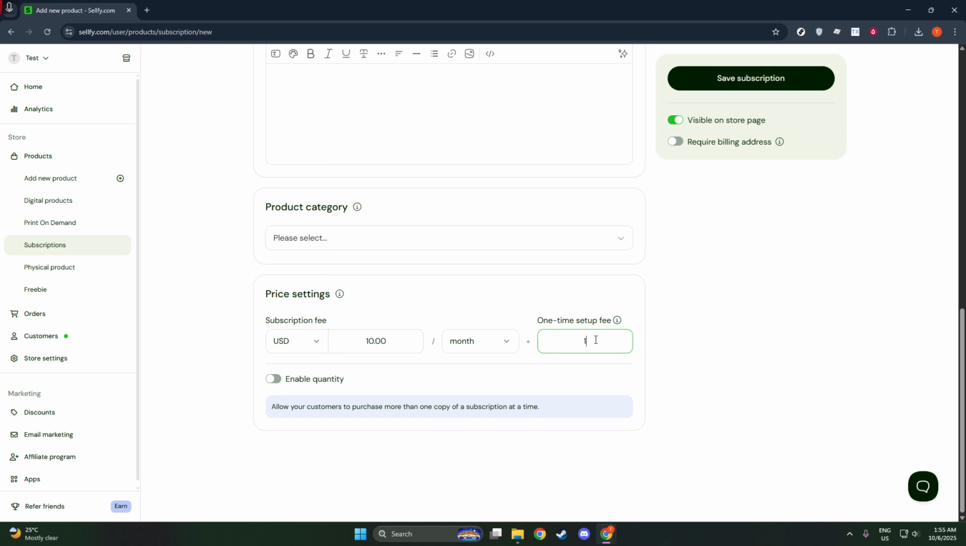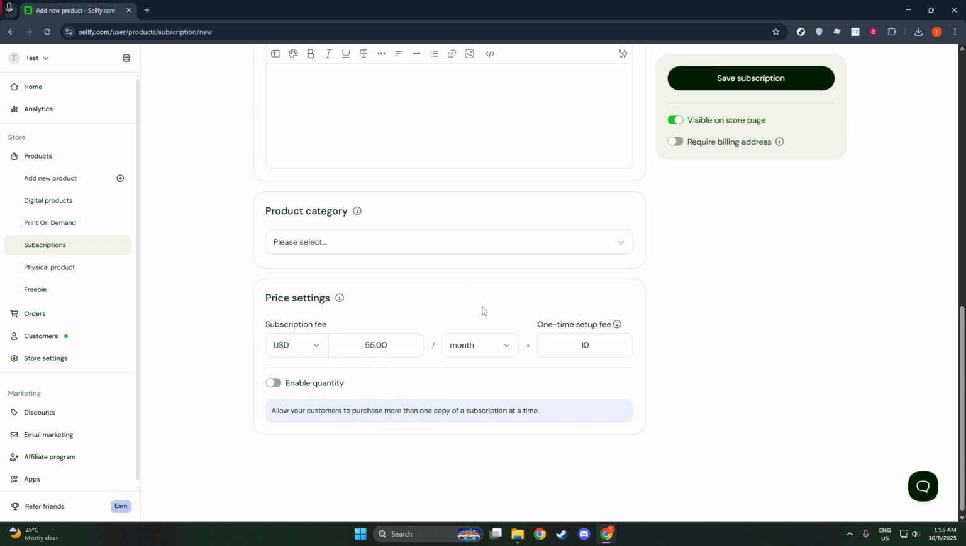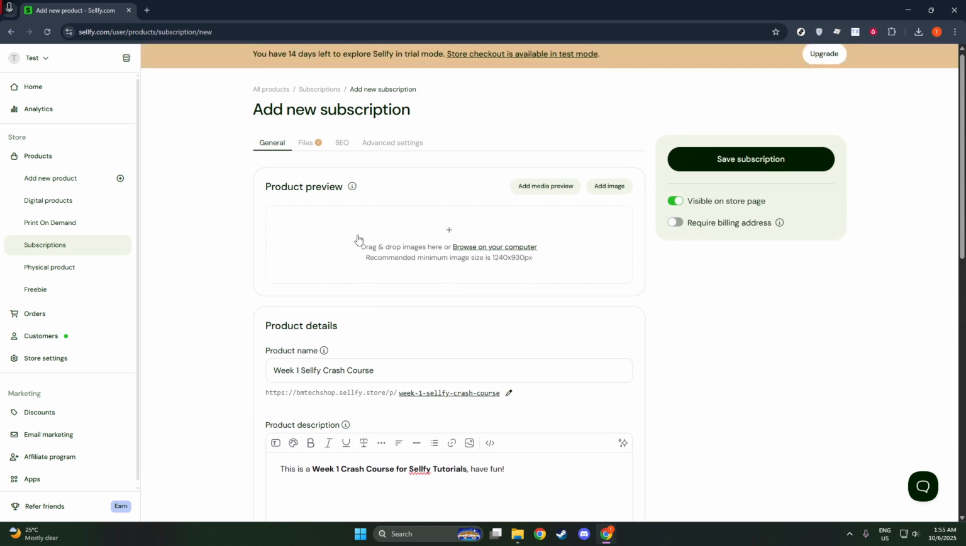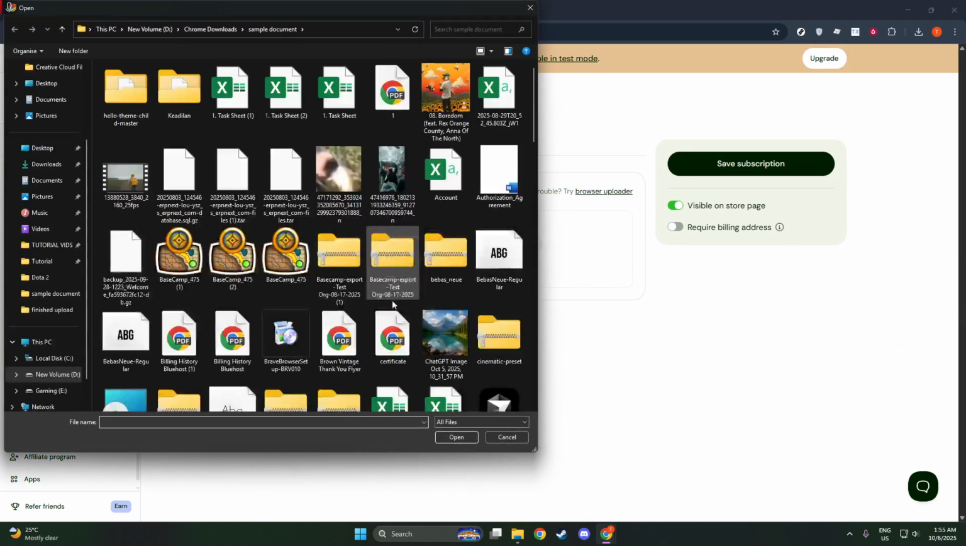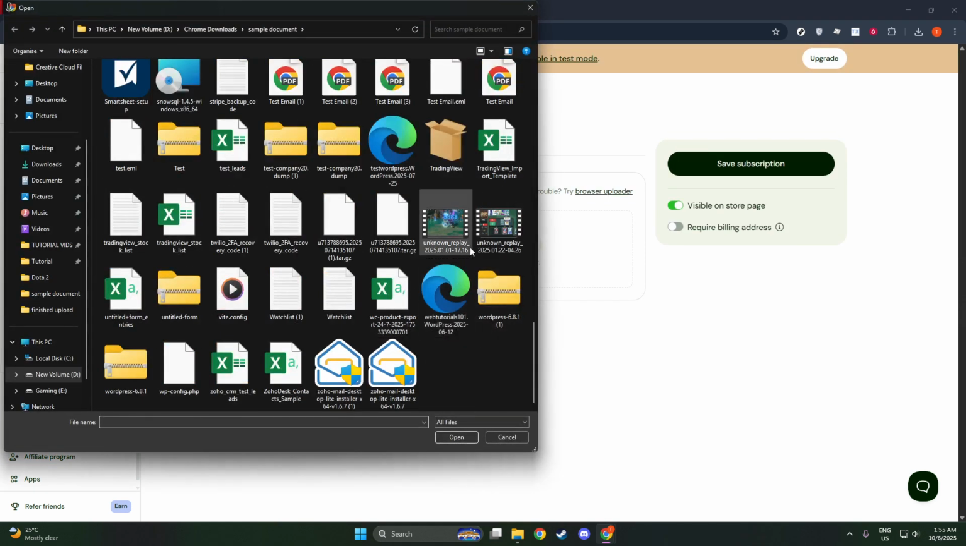Finally, once you're happy with all the details and configurations, go ahead and click Save Product or whatever similar button appears to publish your subscription product live. With these steps complete, you're all set to start earning consistent revenue with your new Sellfy subscription.